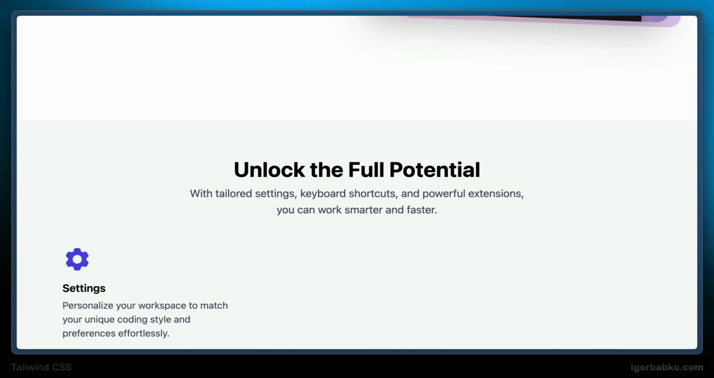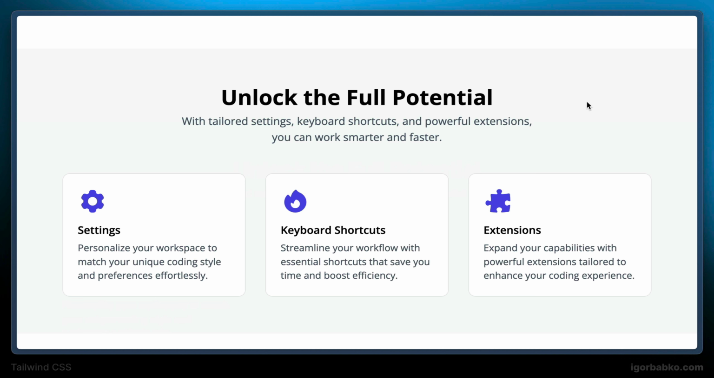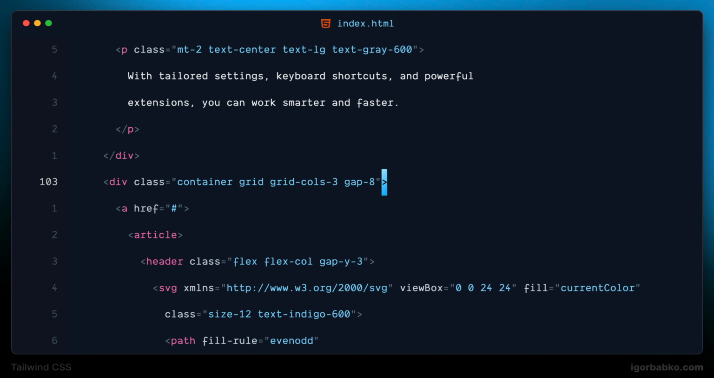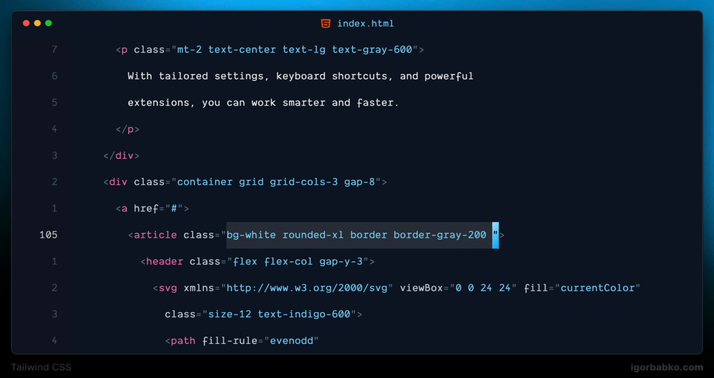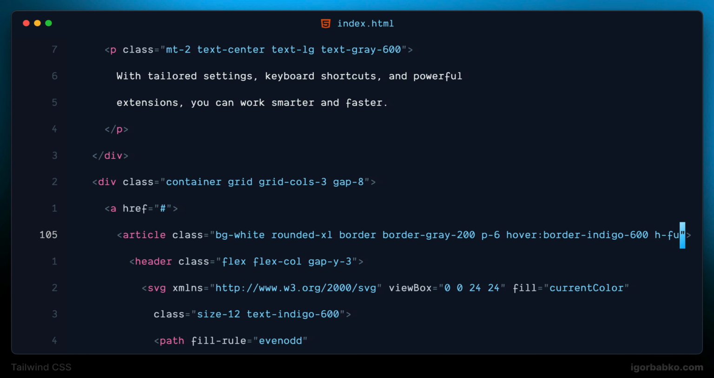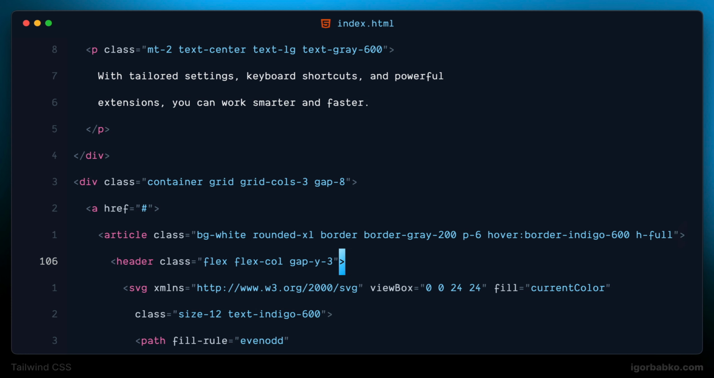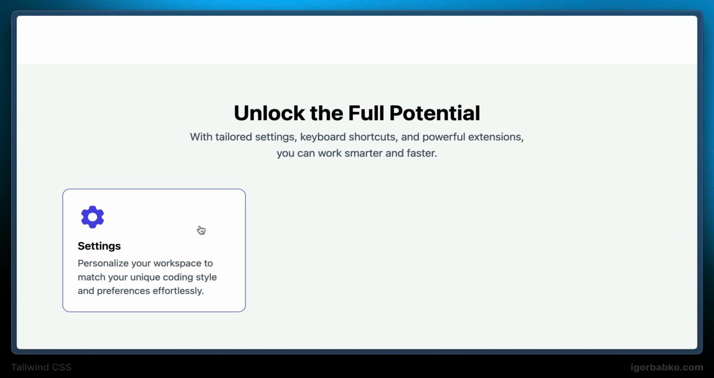And now to make all those features look like real cards, let's assign the following classes. We're gonna make the background color of those cards white, round the corners, and add a border. The color of the border will be gray with a shade of 200. Paddings from all sides will be 6 units, and when we hover the cursor over those cards, the border color will change and be indigo with a shade of 600. And also let's make these cards cover all available height of their parent link by using the h-full class, and there we go, we made this card look as we need it to.